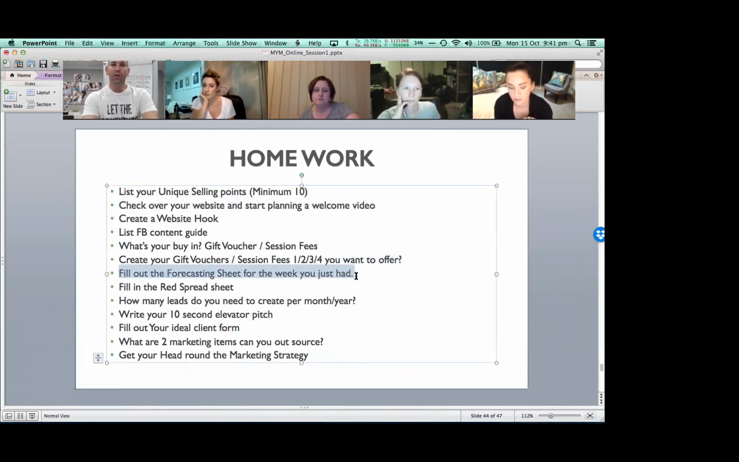Try to fill in the forecasting sheet for the week you just had. You'll find your rhythm when you start to do it. It's a bit tricky to start with, but those that have Studio Ninja and Tave and a good CRM, these are all just hot links. So I can fill out this form in less than like 3 minutes by just clicking on new activity.